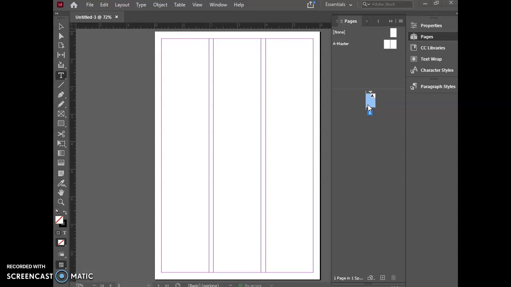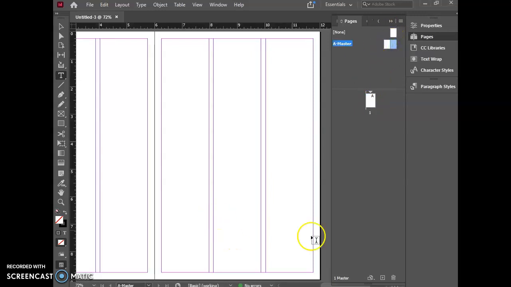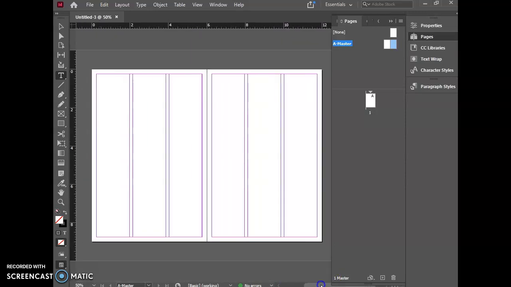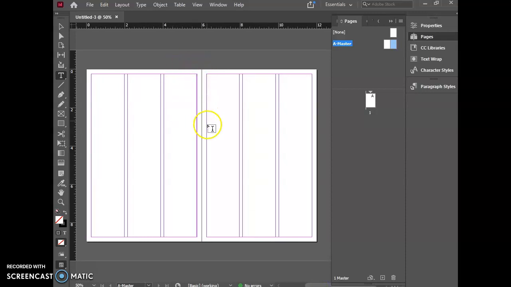And so right now we're going to set this document up so that we have our A master. And so I'm going to double click here on our A master, and we can see that I have 2 pages. So I'm going to zoom out just a little bit and show these 2 pages. This line right here is the crease in between those 2 pages. You can see I have my margins right here and those 3 columns. These purple lines will not print. They're just kind of there as a guide for us.